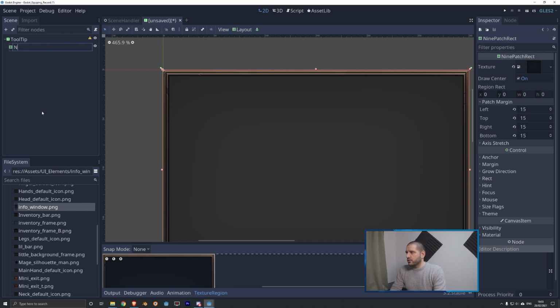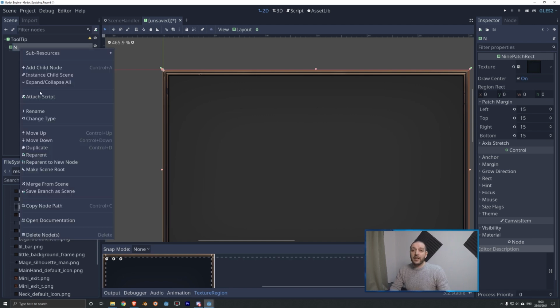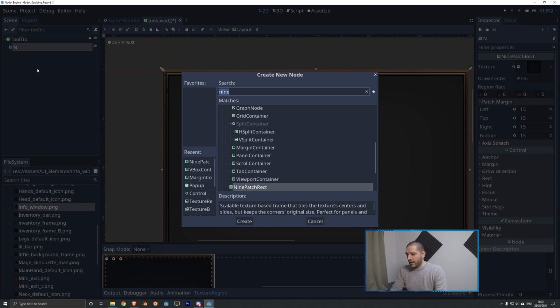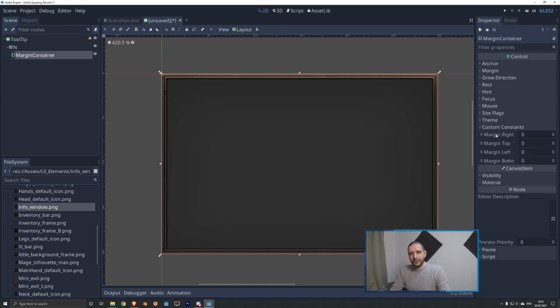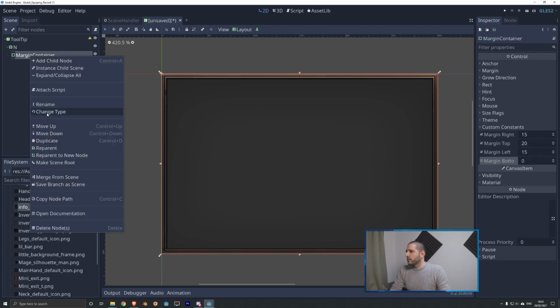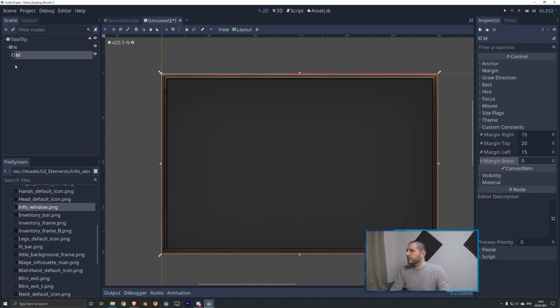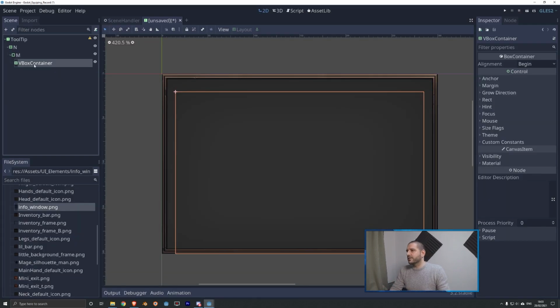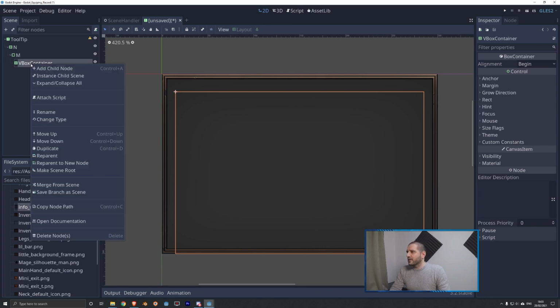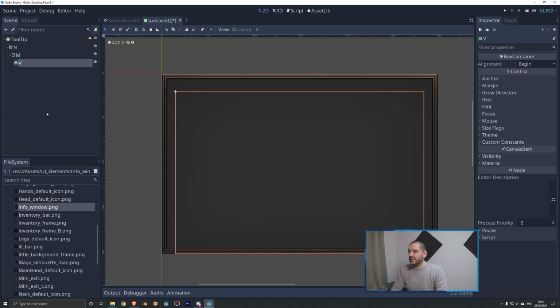We'll rename this to just N for 9-patch rectangle so that our paths stay nice and short, and we'll add a margin container. The margin container is going to make sure that all the elements that we add have some nice padding from the border. We're going to add 15 margin on the right, 20 on the top, and 15 on the left. With that done, we'll rename this to margin container, and we'll add a VBox container, which will organize the various elements that we're going to add to this. Now, this immediately sizes itself correctly. We'll rename it to VBox container.